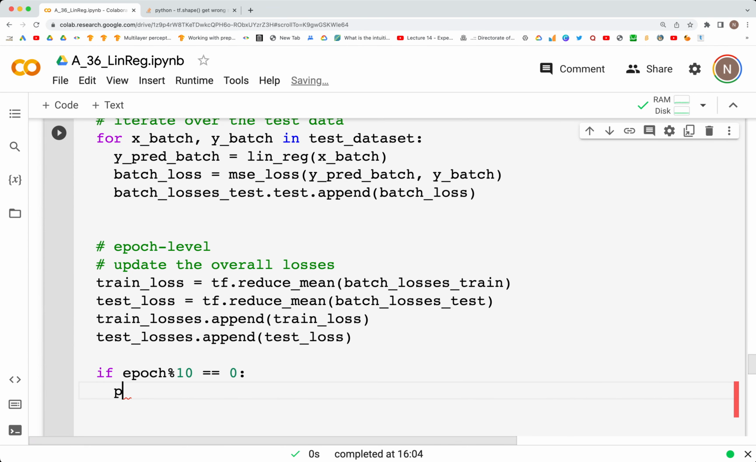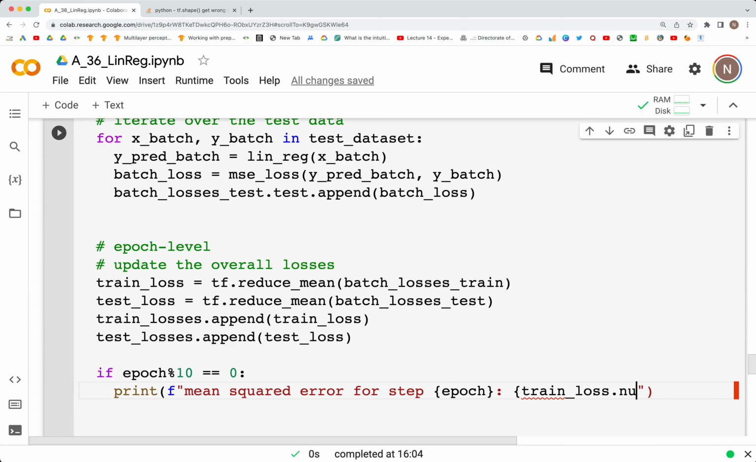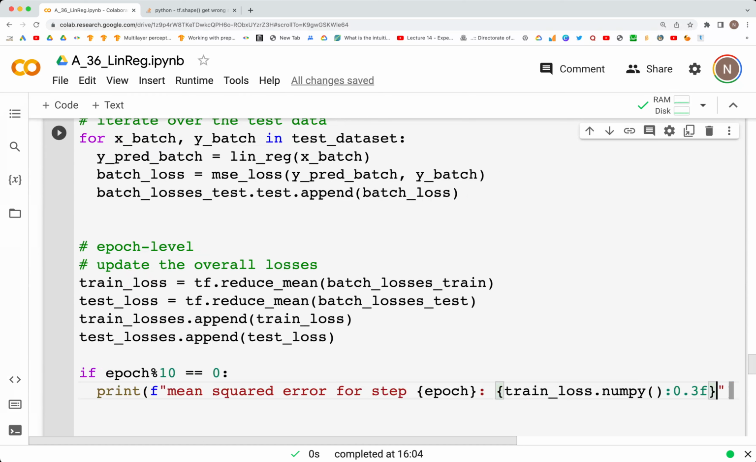Print f, and within quotes, mean squared error for step, and here we say epoch, close curly braces, again open curly braces, and here we say train_loss.numpy, and then we have 0.3f, closing curly braces, and so this is what will get printed every 10 epochs. So the mean squared error for the steps that we have.